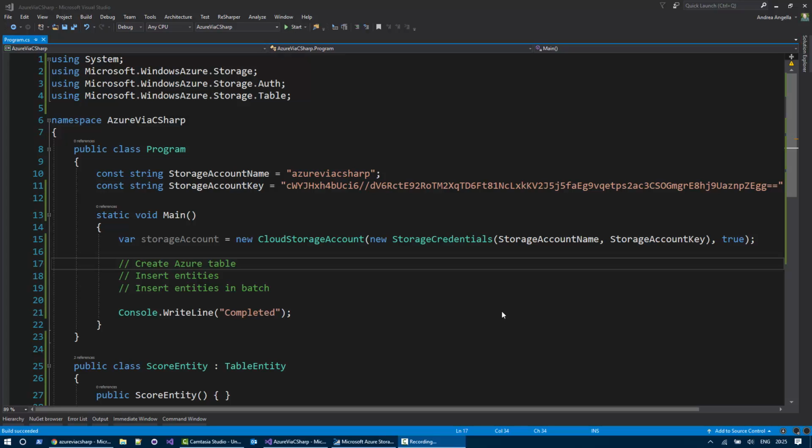In this video, I'd like to introduce you to the Azure Table Storage and specifically show you how you can create a table and insert entities into it.